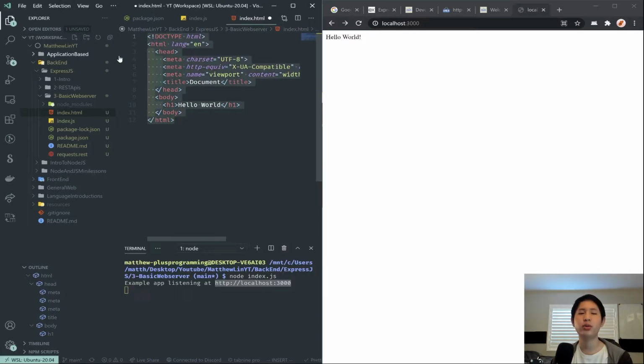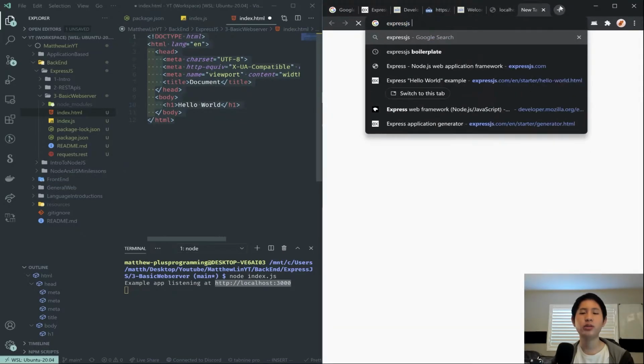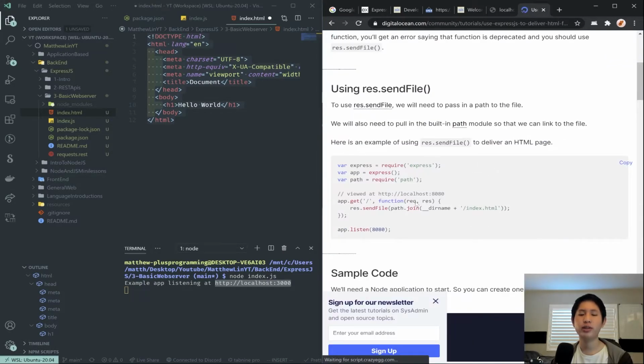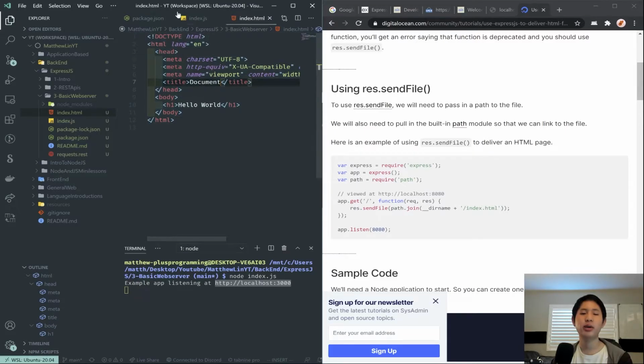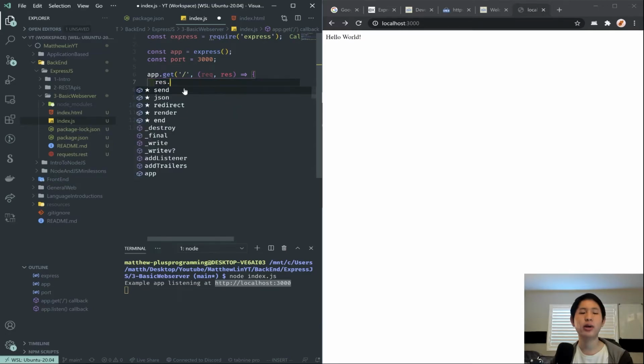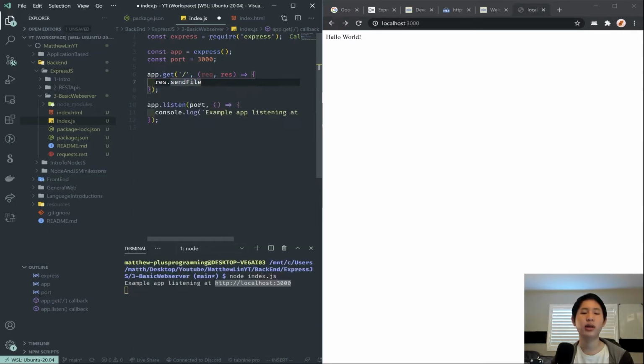And HTML isn't too important in this tutorial series. We just need to use it temporarily. And then ExpressJS send file, just for a reference here. So I went over this in a previous episode, but this is how you send files. You can use the res.sendFile function. So now that we have this index.html, instead of res.send, we can delete this and say res.sendFile like that, and then say index.html.